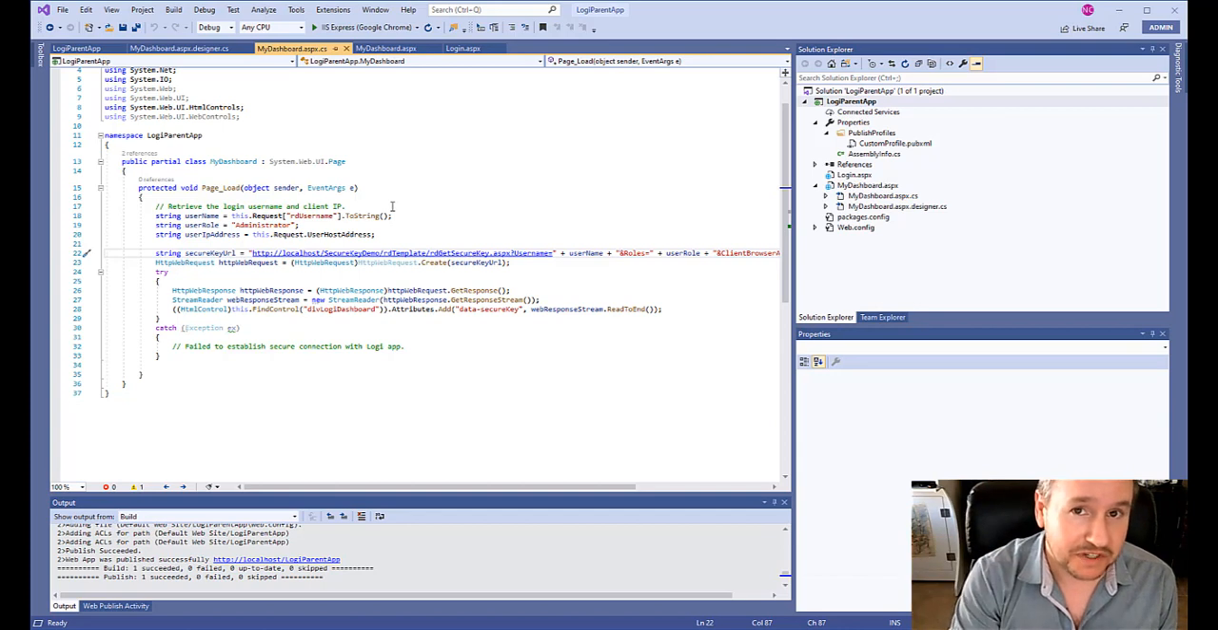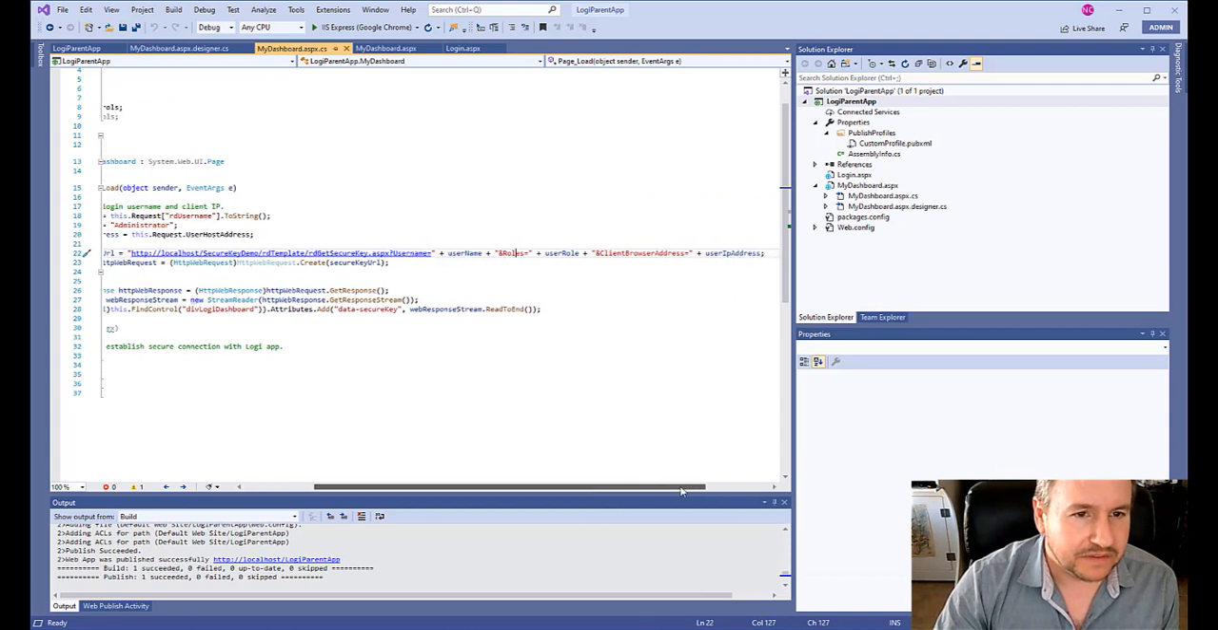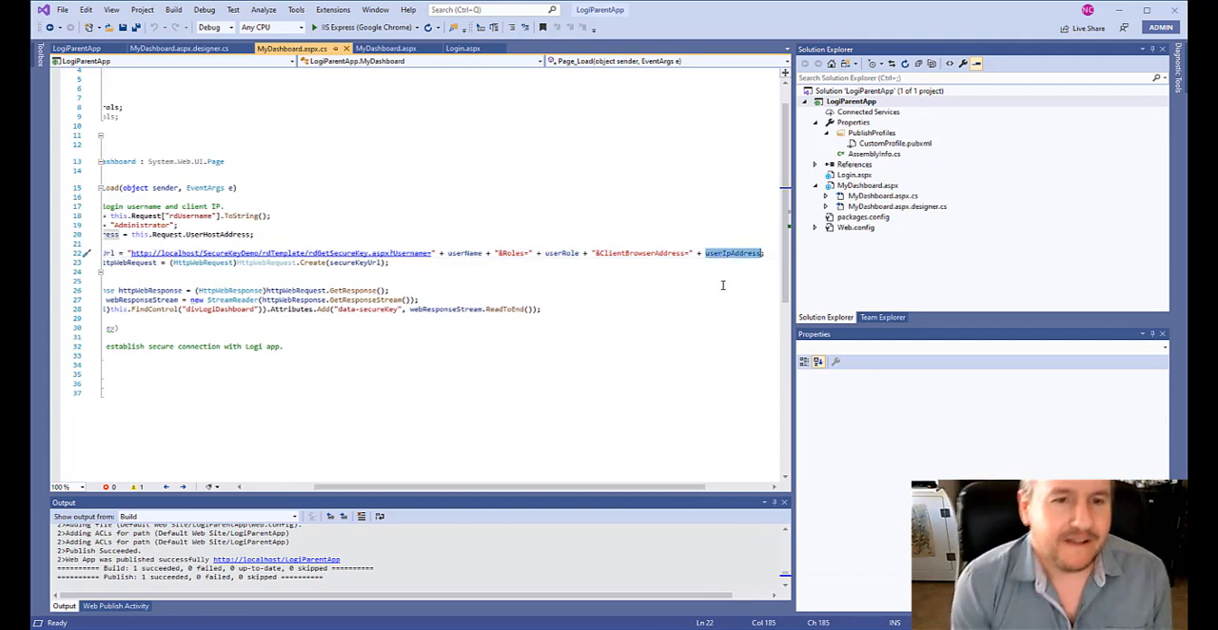Remember from earlier in the video, you have to be authorized to make a SecureKey request. And then you're going to pass it the username, a list of roles, delimited, and then finally the client browser address, which should be the IP address. Now I know what you're thinking, well, the IP address isn't the same.